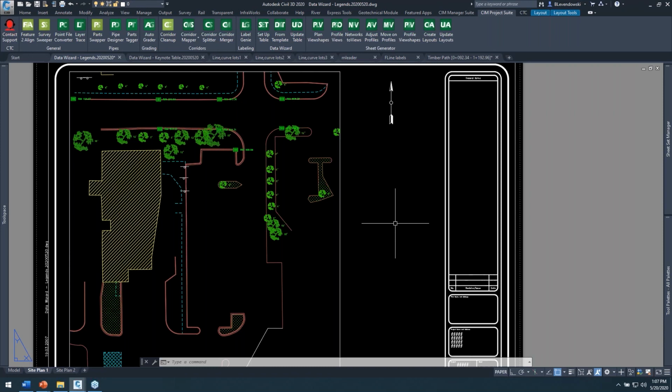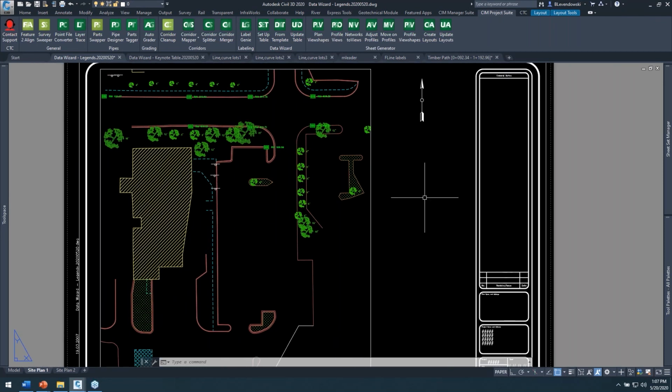And errors in your plan sets, right? We have no tolerance for that. And there's liability associated with that. So let's talk about some legend scenarios.